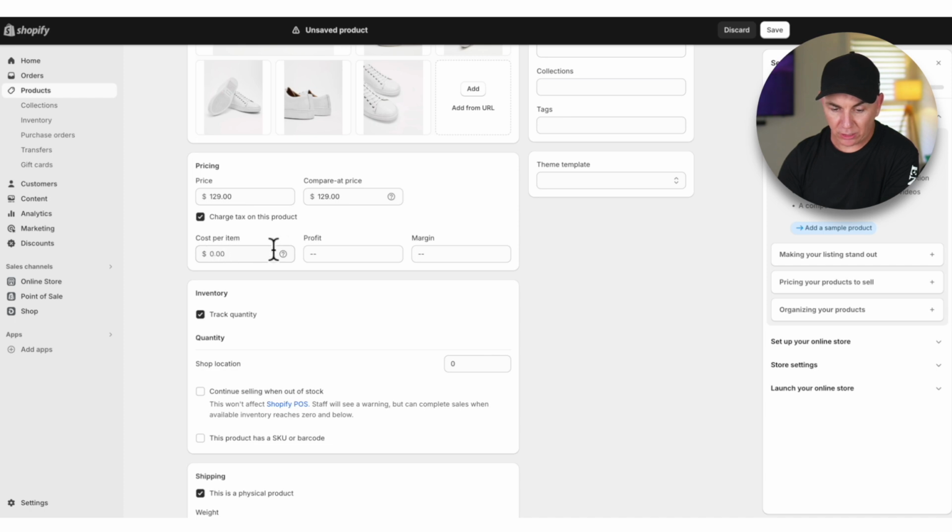Okay, we would put the cost per item in here. So let's just say this is a $50 item. And we can now see that it's a profit of $79 and a margin of 61%. We want to make sure we're making money on these products.